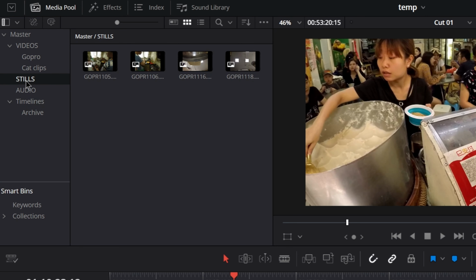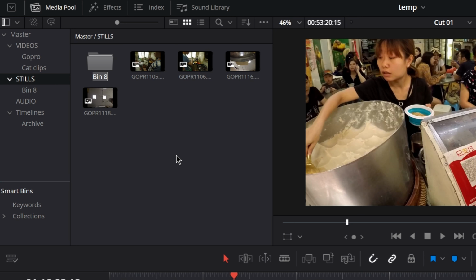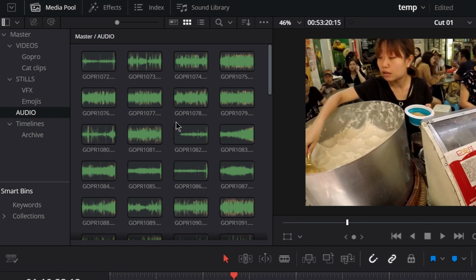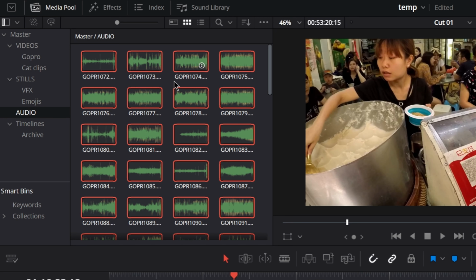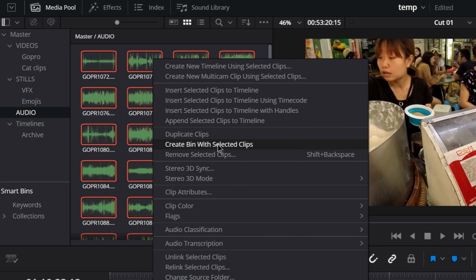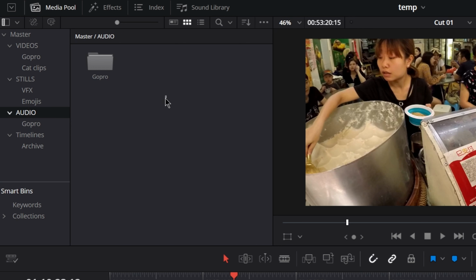And also I can go back to stills. I can create a new bin. Let's call it visual effects, or maybe another bin for emojis. Go to my audio. These are the audio for my clips. I can nest them, create bins with selected clips. Let's call them GoPro. Go back to my audio.